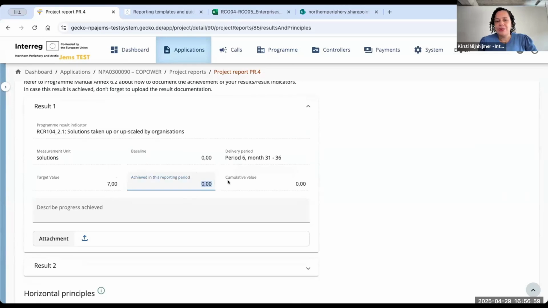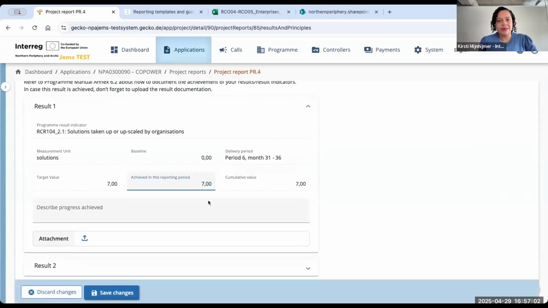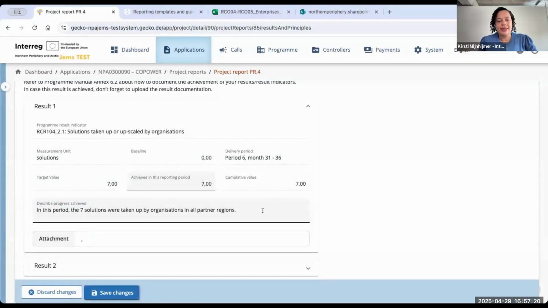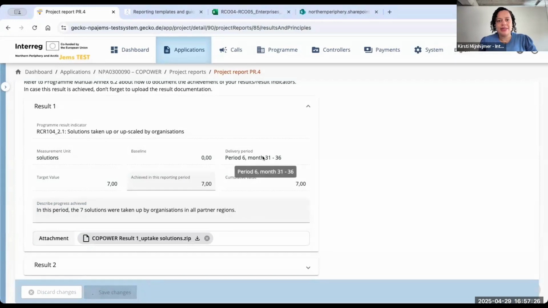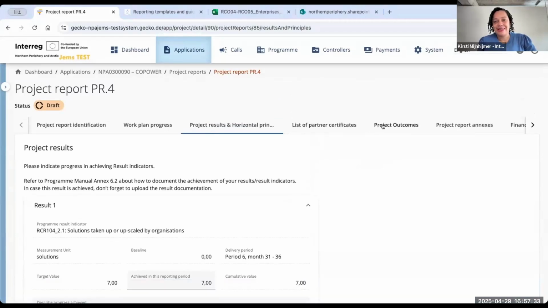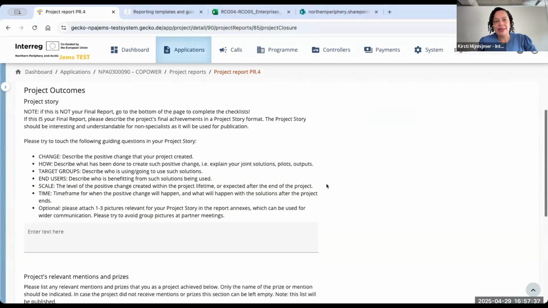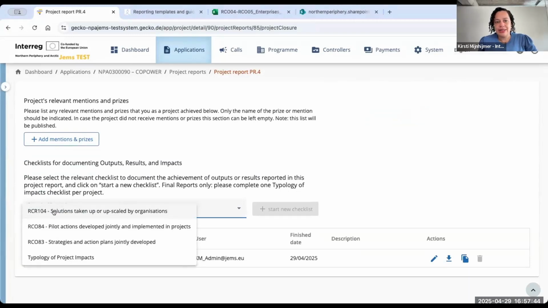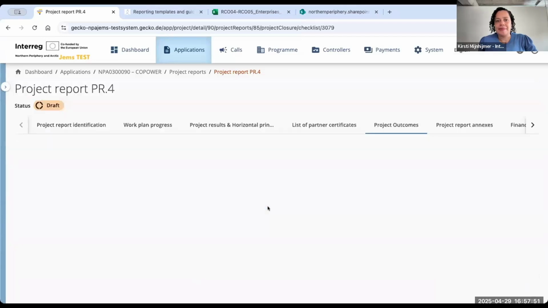But let's say I want to already report the 7 solutions now because they are already early. And here I describe the progress made in this period, and I upload the relevant documentation. And then we save the changes. But just like with the outputs, I need to also fill in a checklist. So I go again to my project outcomes tab and I scroll down again. And then I choose the results indicator solutions taken up or upskilled by organizations. And then I start that checklist.